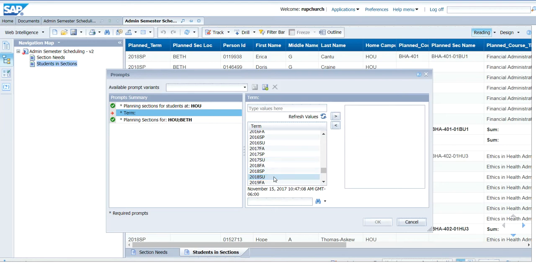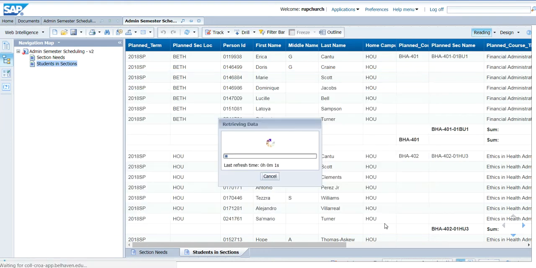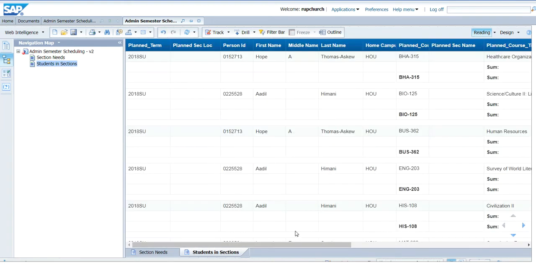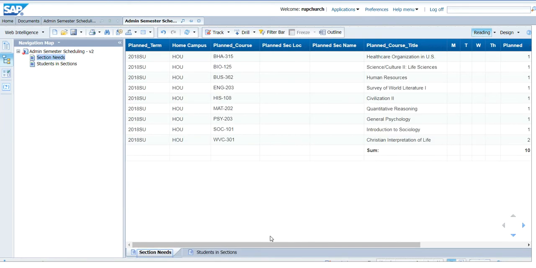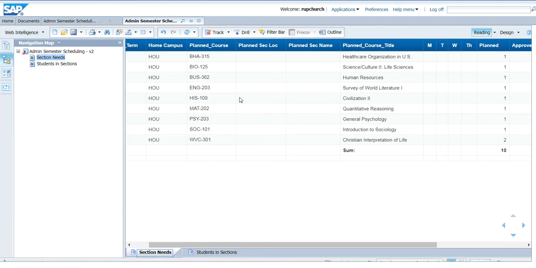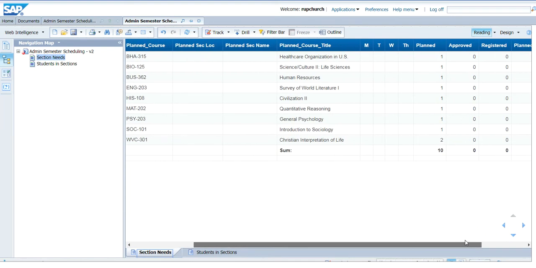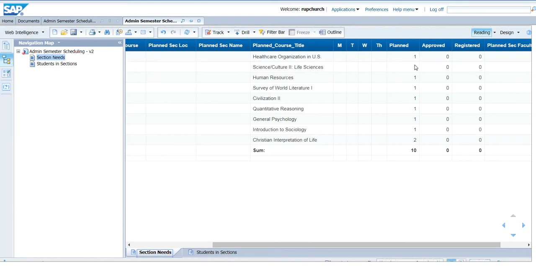You can either double click on it. Now let's just click and push across. There we go. Now this is still set for Bethel and Houston. I'm going to run it for Bethel and Houston, but what we're going to see, we'll go back over here to section needs. Okay, looking here, we can still see, now you'll note that there is no planned section because you haven't planned the sections yet. You can see there is no planned section name because you don't have that yet, but you can see the course title. And you can see how many people have planned at this point to take a course.